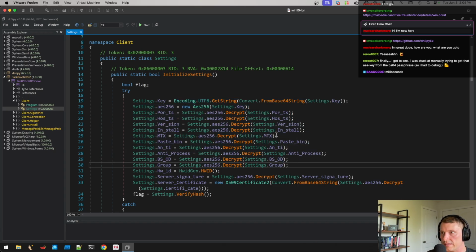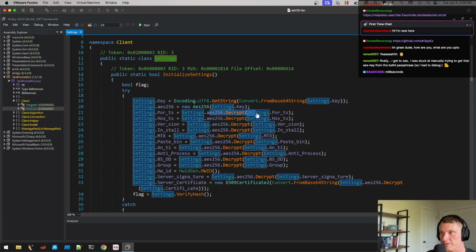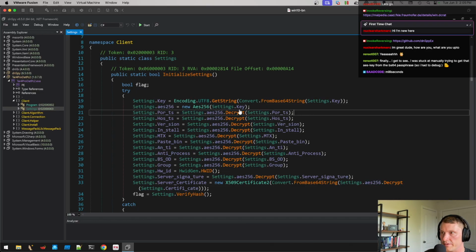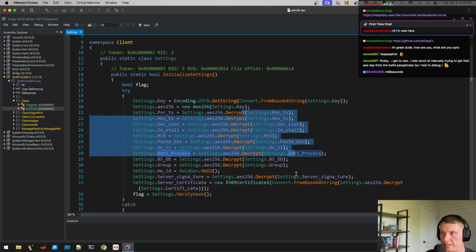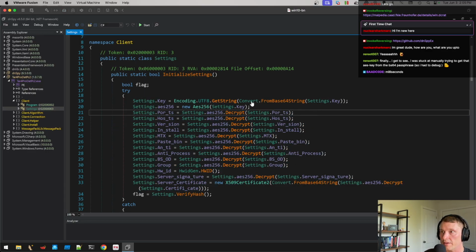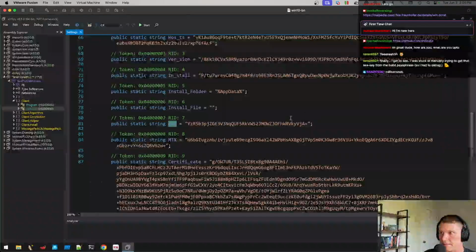And as you can see, if you're familiar with cryptography, there are these calls to AES 256. So this is likely performing AES decryption here, especially since it's AES 256.decrypt. And then there are a number of settings that it is decrypting in this step here. And the first thing that it does is it acquires this settings.key. So I'm just going to click on the settings.key here to go to this class variable.